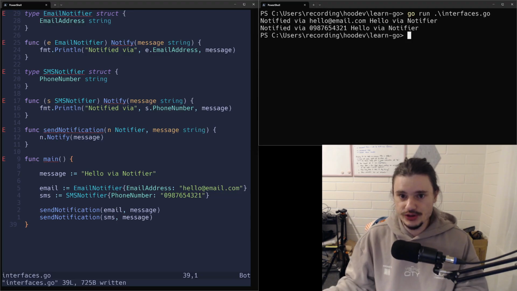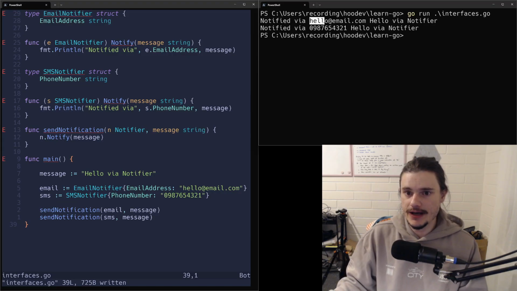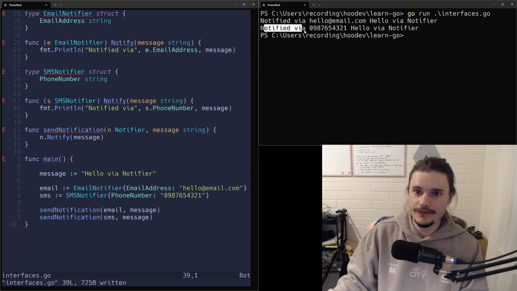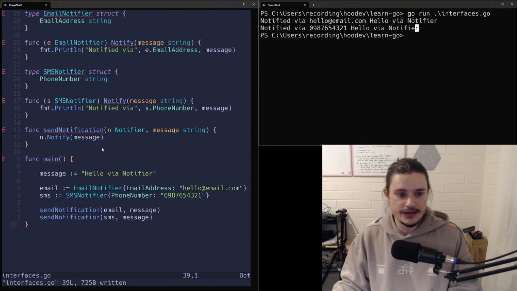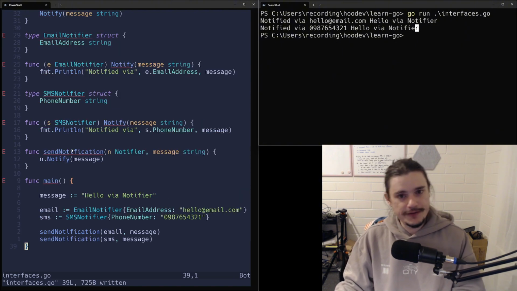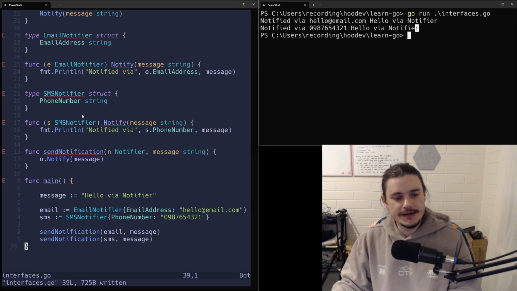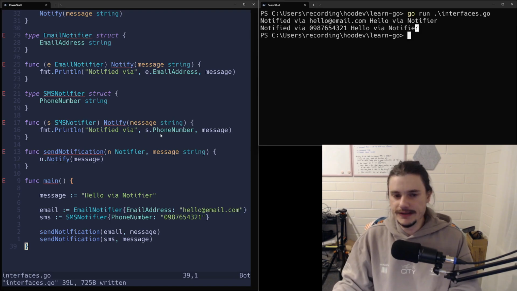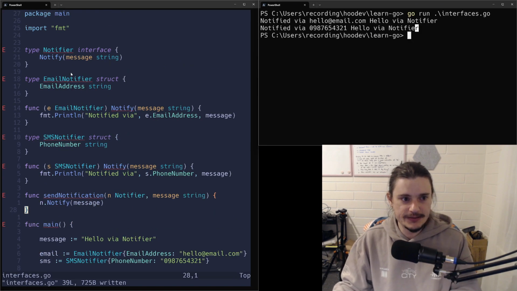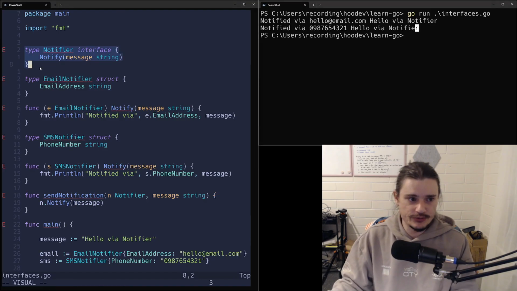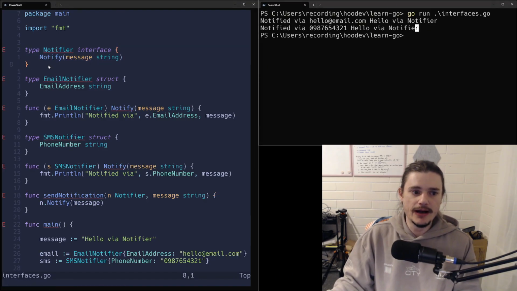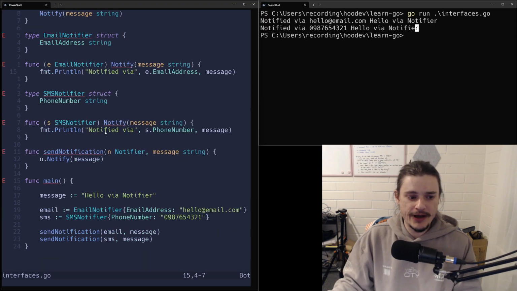Cool. Okay, so now we see it in action. We've got the first one here, notified via hello@email.com, hello via notifier, notified via the phone number that we passed in, hello via notifier. So I think, yeah, that's kind of it for interfaces. They're quite simple to implement. But then they are quite powerful as well.